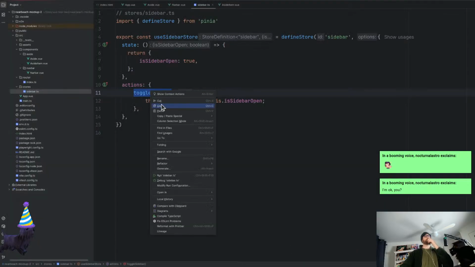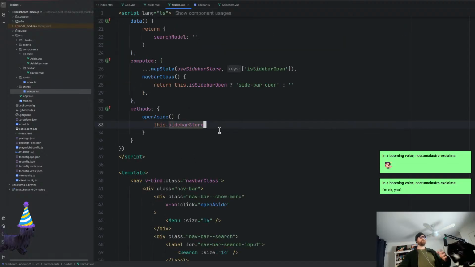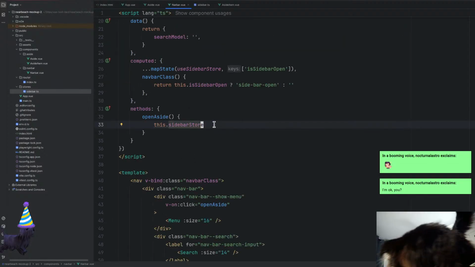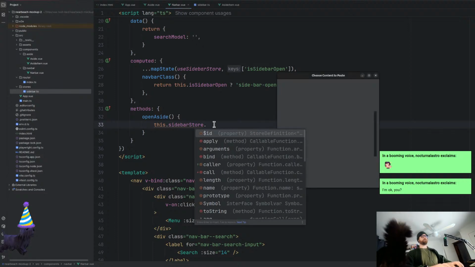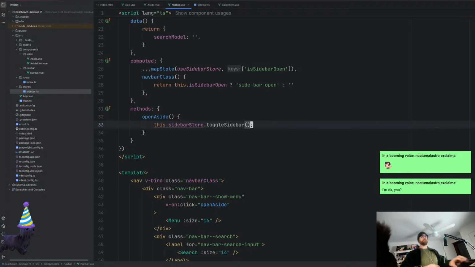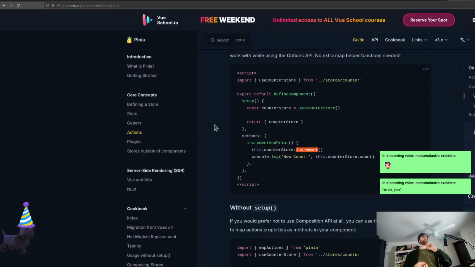And then what I want to do is I'm just going to copy that. We're going to go into the nav bar. We're just going to do a dot. We're just going to paste that in. We're going to leave it like that. That would be this one, Pinia.